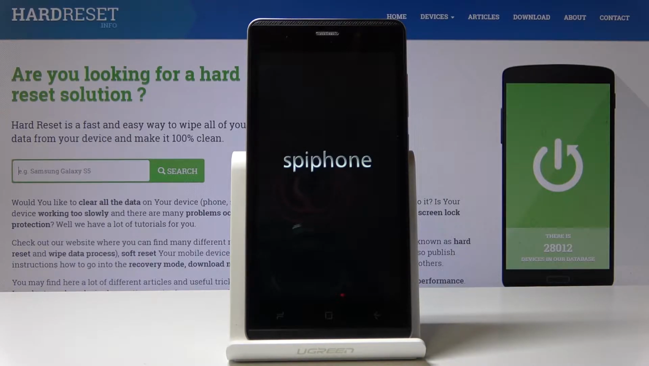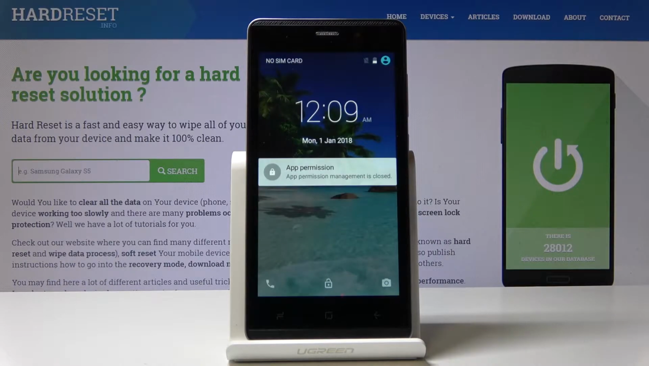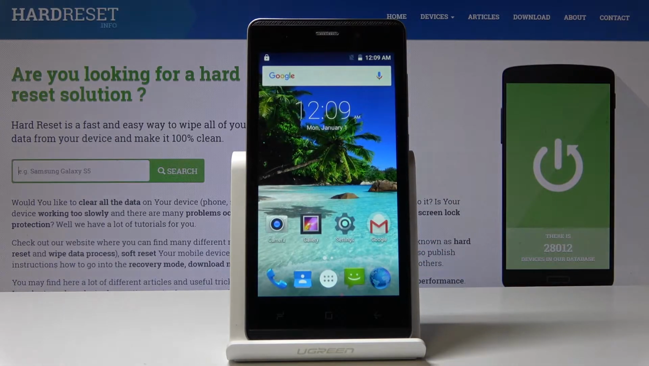So let's just wait for it actually to boot back up. Okay, and now it's back on. So that's basically how you would wipe cache partition.